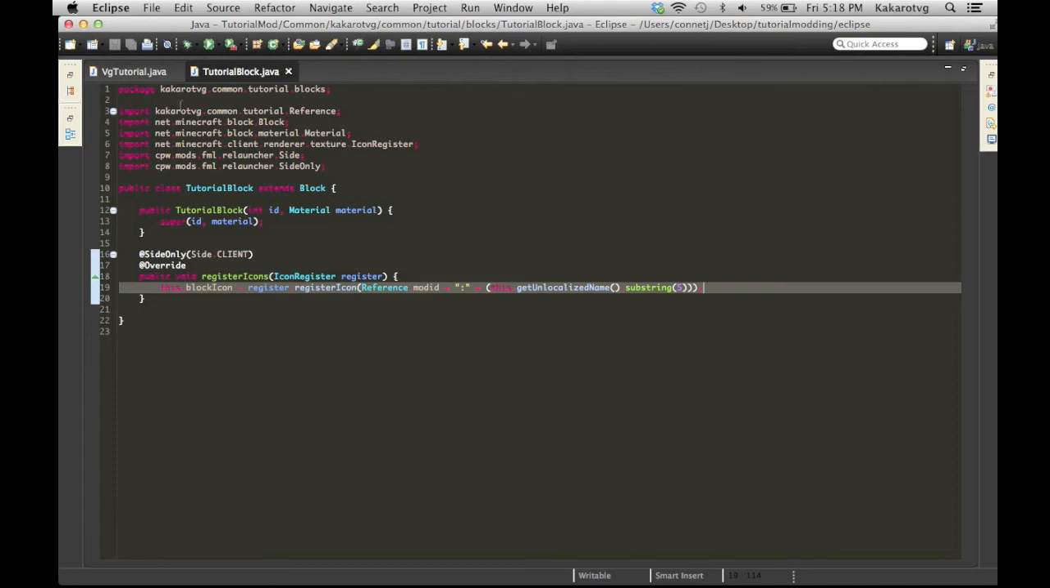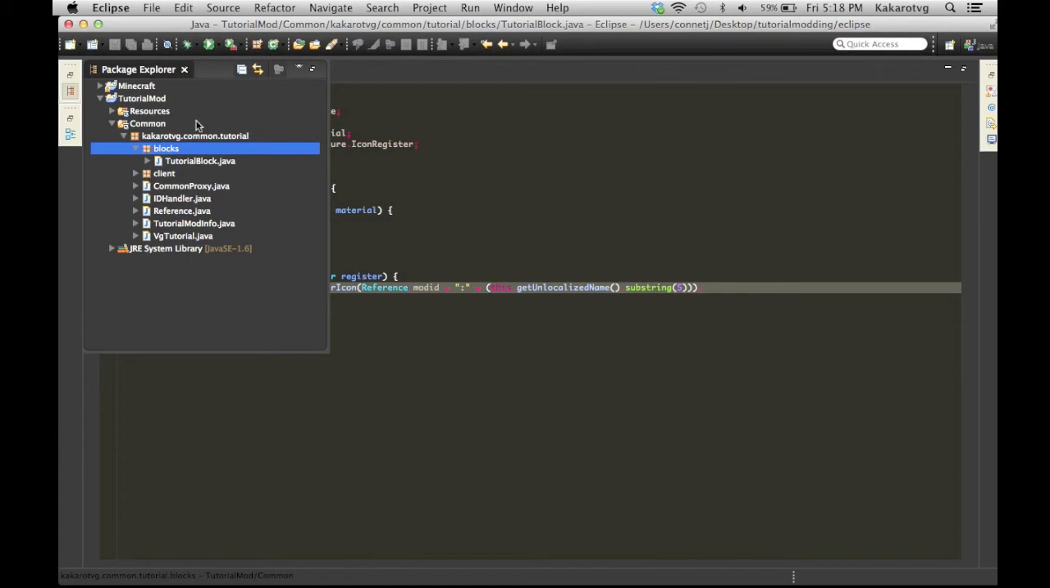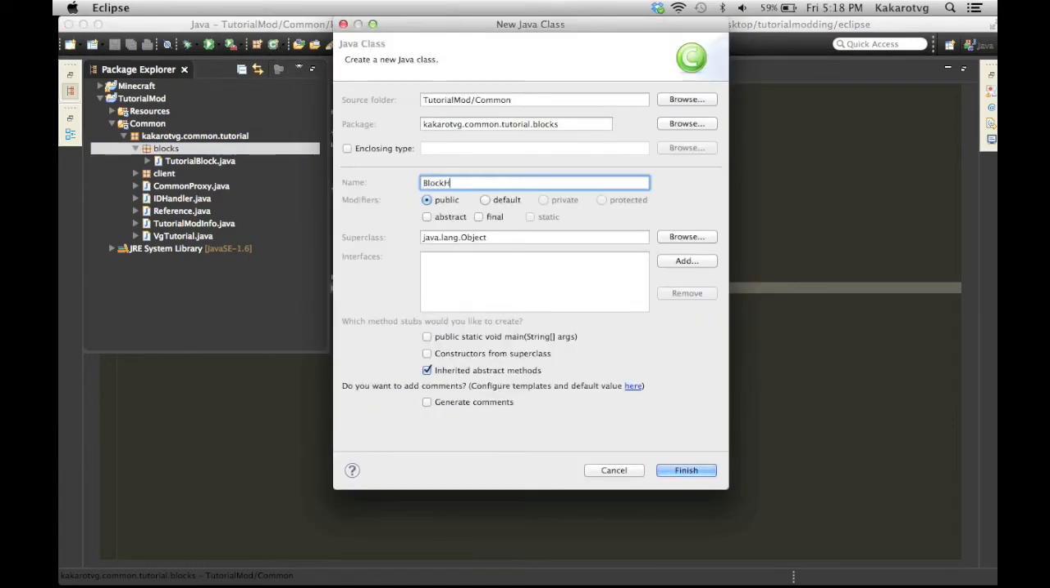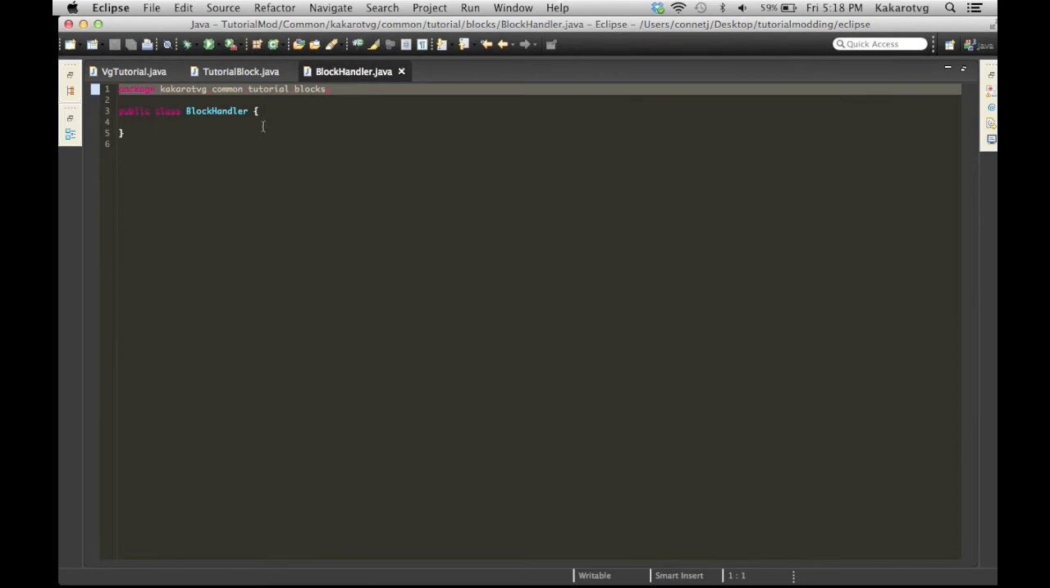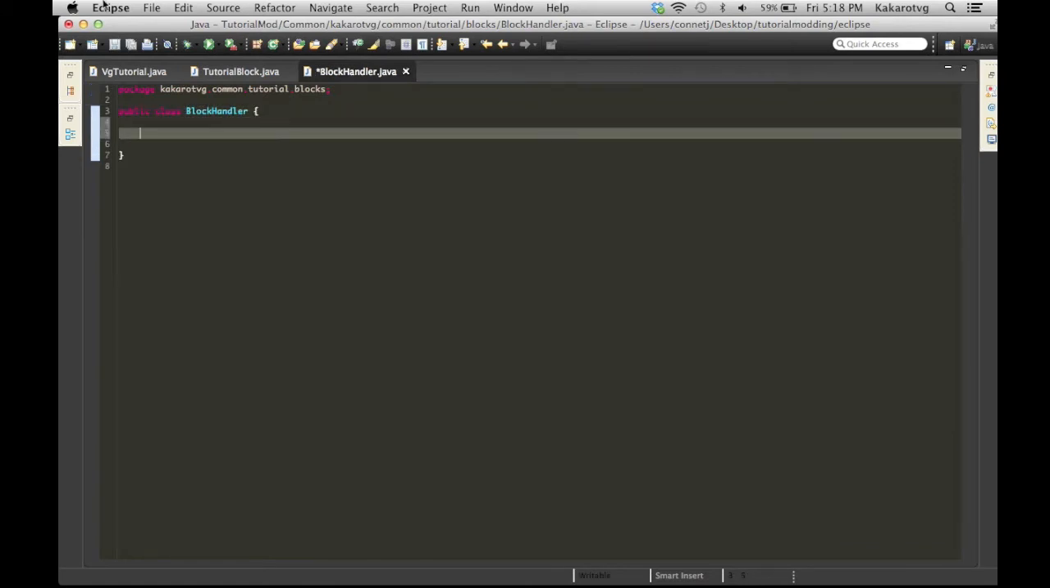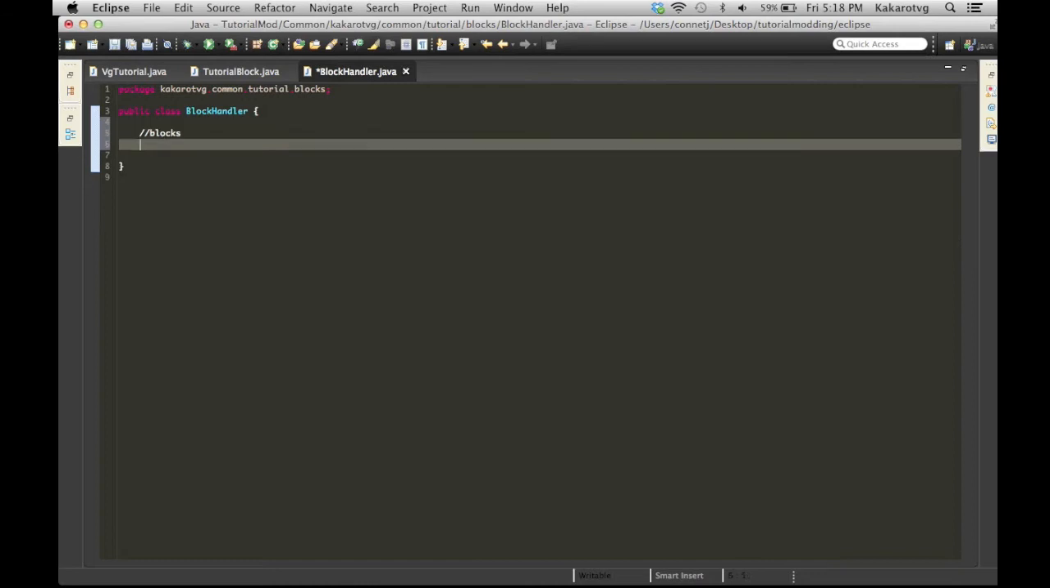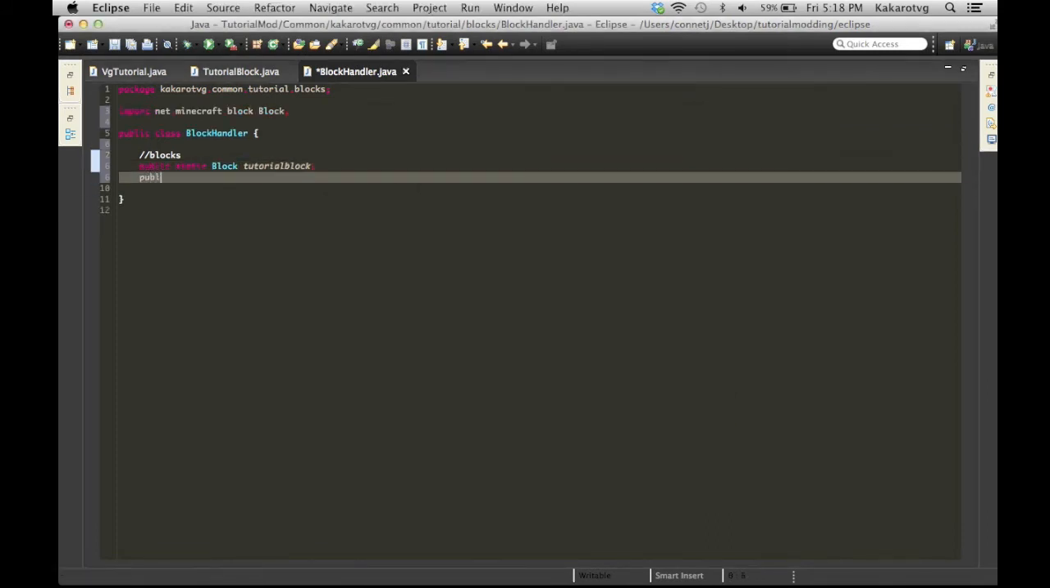And then next, in the blocks class, now we're going to create our block handler. Now what the block handler is going to do is actually create our blocks. So now we're going to do /blocks, and public static Block, make sure it makes it an actual block, then tutorialBlock. Import Block, and it's a Minecraft.block, then public static Block tutorialBlock2. Okay, so that creates the blocks themselves.